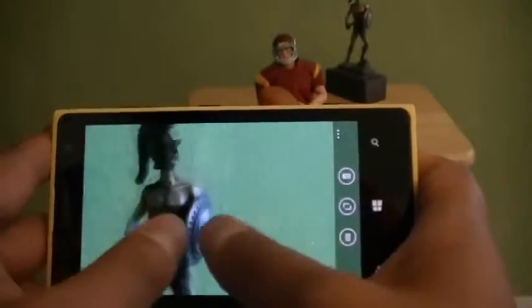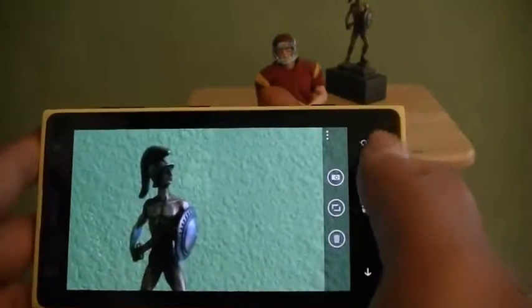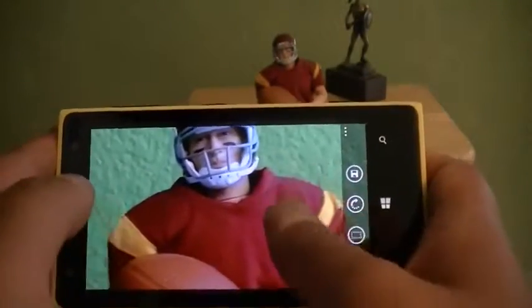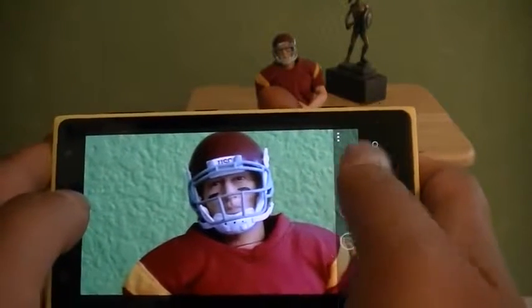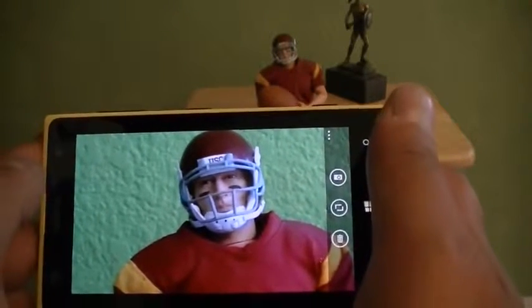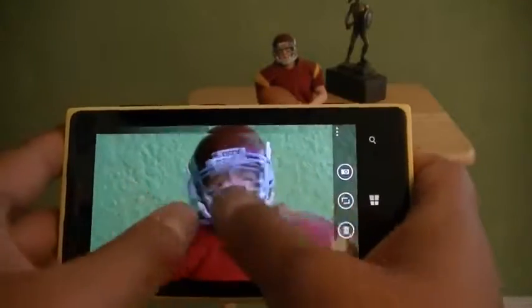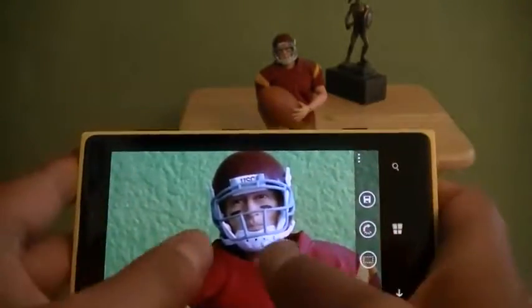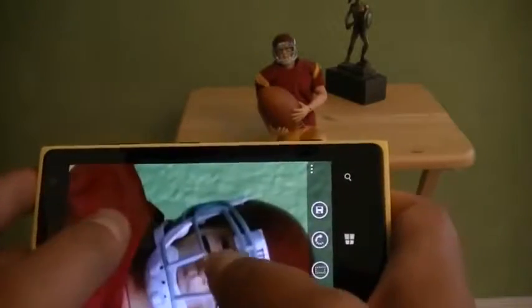And now this is my image. However, if I change my mind, I can go ahead and reframe the image as well. And so instead of the statue, let's go ahead and frame the football player. And as you can see, I can't zoom out once I save it. However, I can go ahead and adjust it, and I can go ahead and rotate it as well.